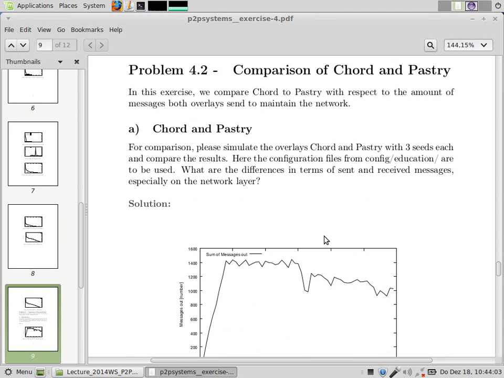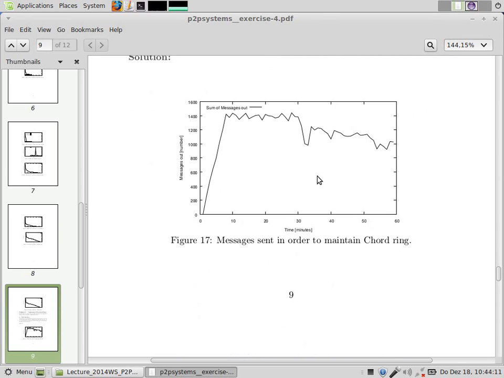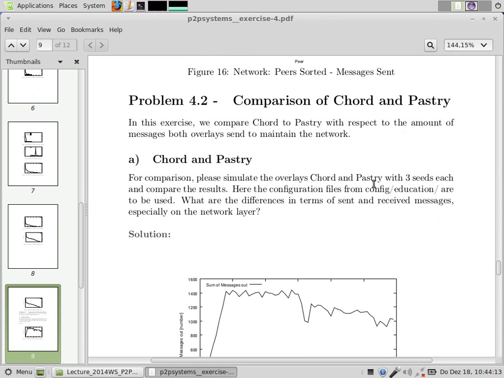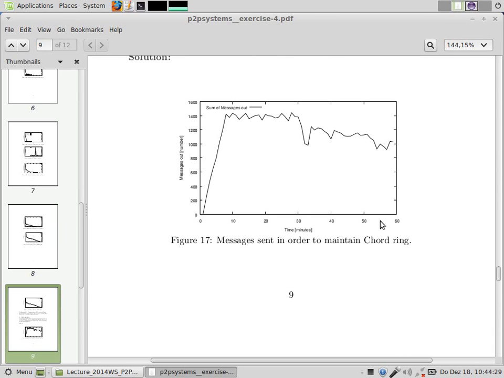So your next task was to compare Chord and Pastry. For this reason, you had to start, I think, another config file, which was located in config education in this folder. And the main focus was here on the difference in the messages you send and receive in this overlay. So what you should see there in the simulation is that Chord, for example, sends messages around all the time just to maintain. We have a question there.